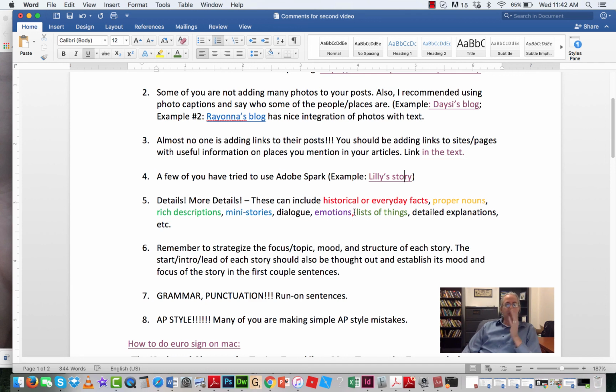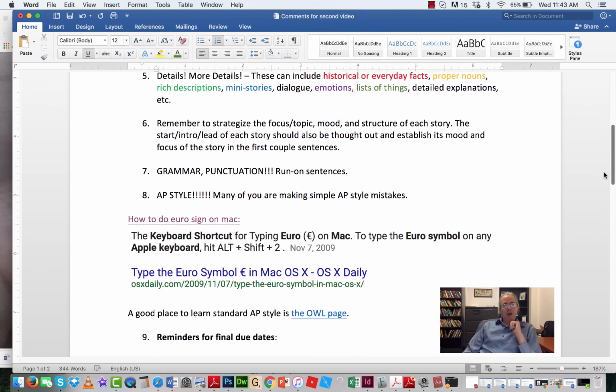Lists of things. Sometimes you can even just put a bulleted list, like of the different types of baguettes or baked goods that were in this particular bakery. Detailed explanations, etc. So those are all the different types of things, and it all depends on what the story is, on what type of details you want to fit in there.